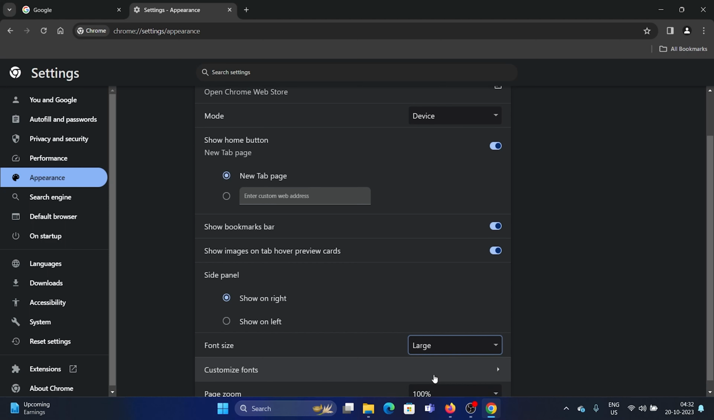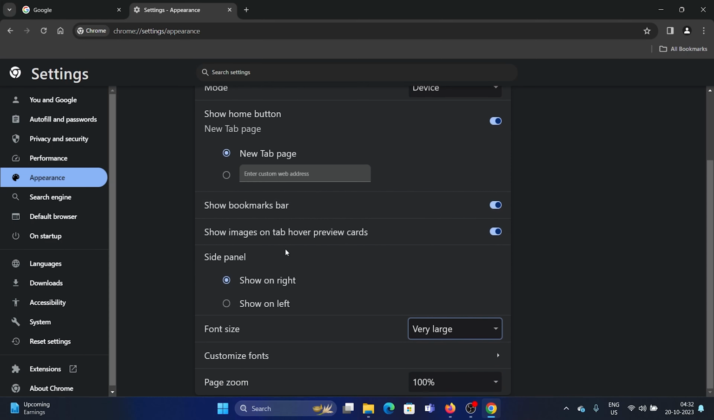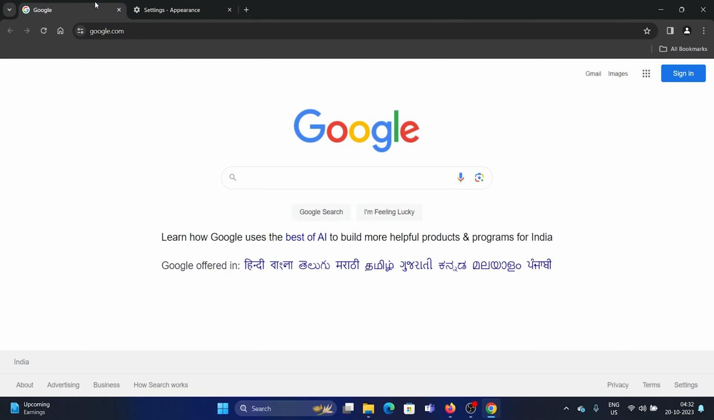You can change it to large, you can change it to very large, and as you can see now, it is visible even better. You can see that now it is way better than it was before. It is much bigger.